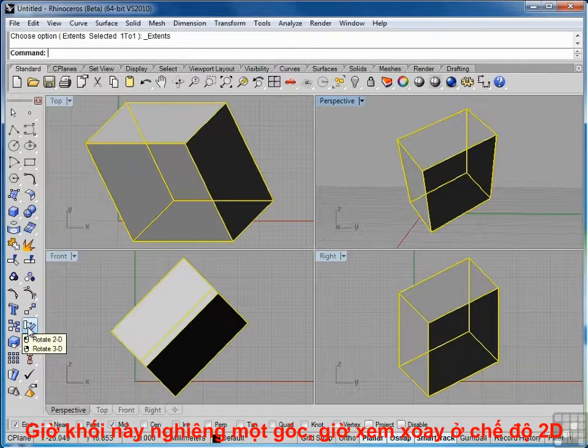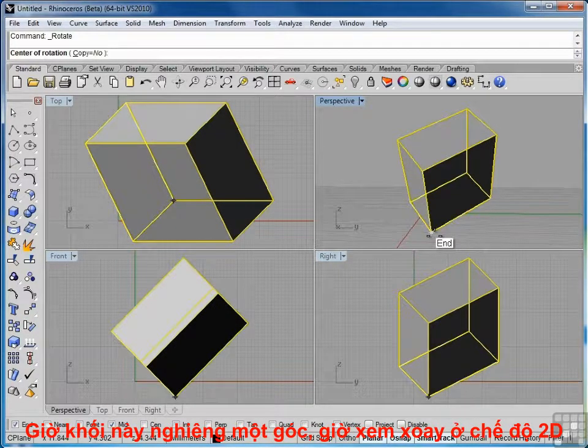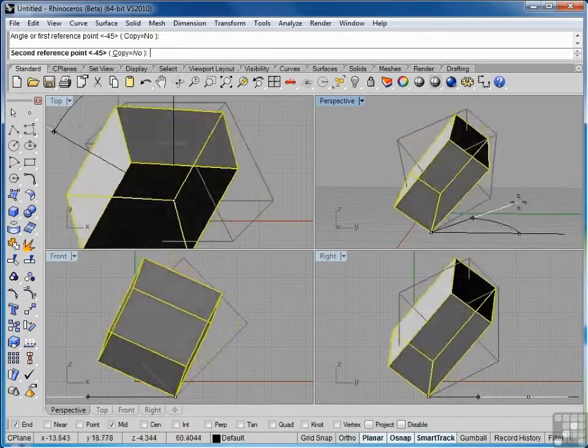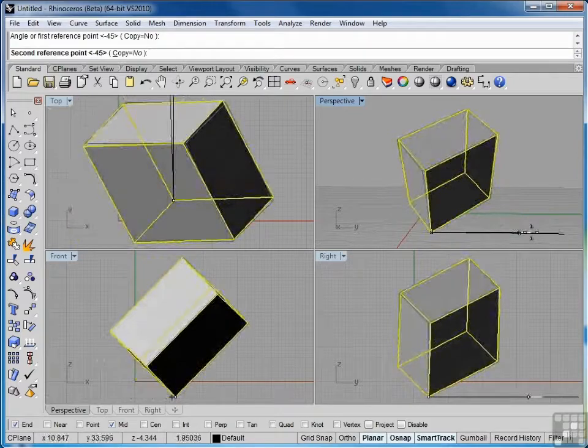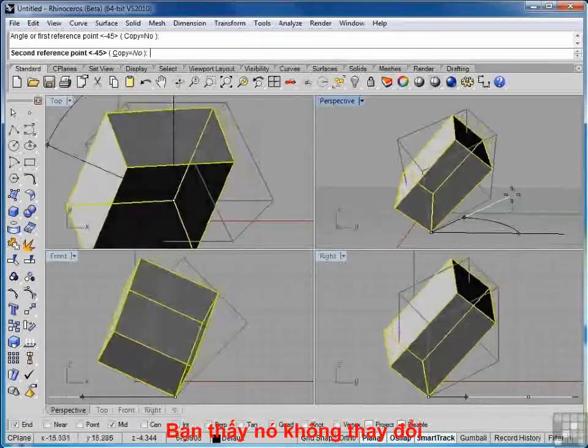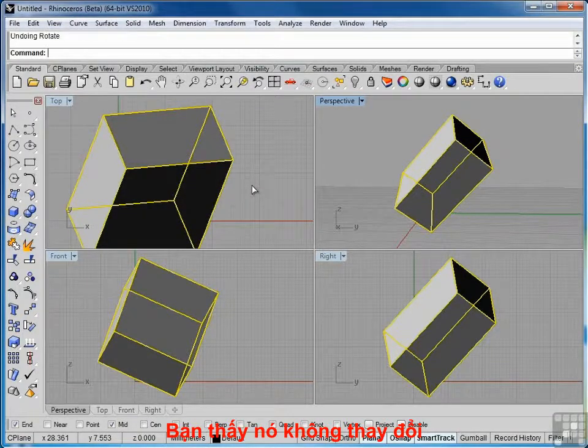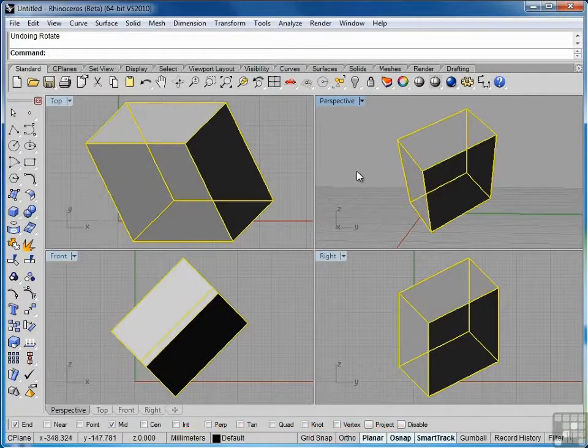Let's look at what happens when I apply that Rotate 2D command again. I'll click one time to apply the command, once for the center of rotation, and I'll move around in the perspective viewport window. So you can see it's just rotating around this construction plane, much the same as if I just rotated it in 2 dimensions around the top viewport. Let me go ahead and Control-Z that to get that back to where it was.